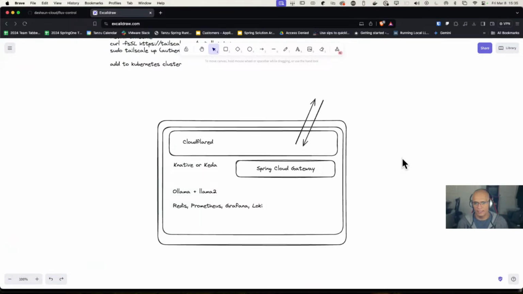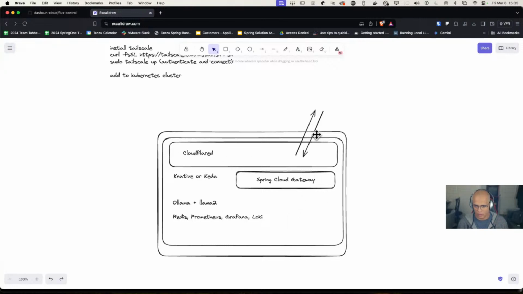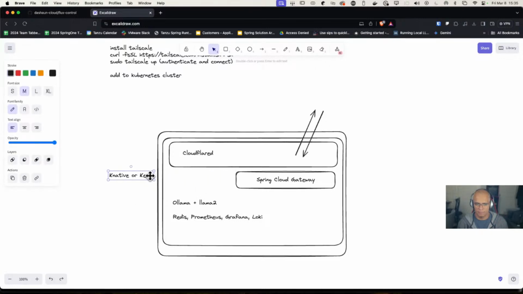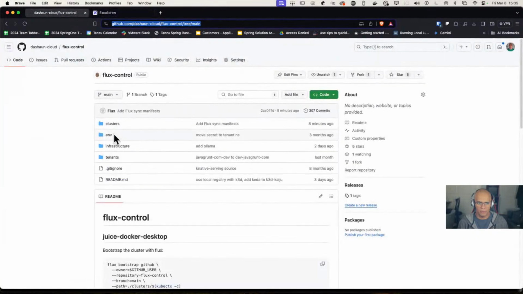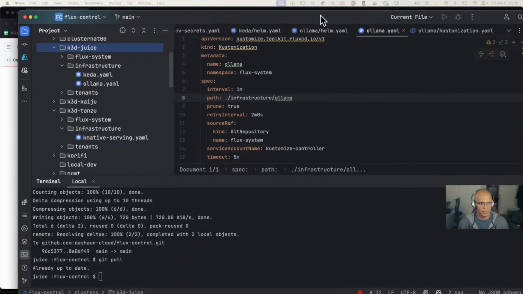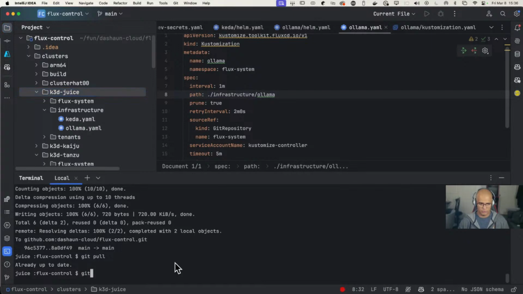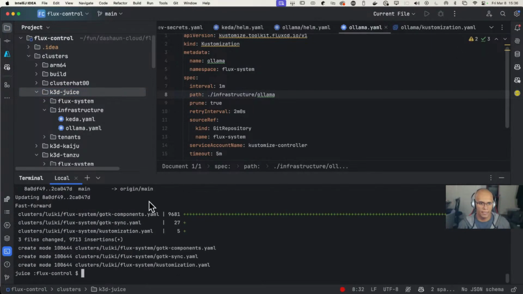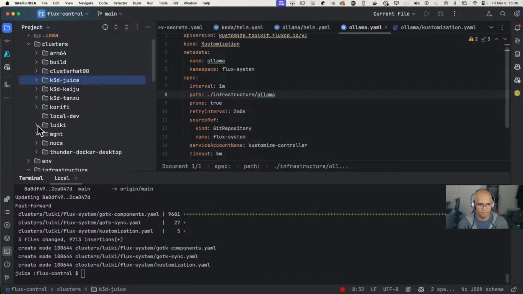So I want things in a namespace. So I want all of this in a namespace. So I'm going to deploy Keta to the cluster. But I'm not going to deploy Olama. So I'm not going to do it the same way. Let's see if I have things pulled down. Let's bring that over. So let me do a git pull. So I have all those changes. And then I'm going into Lukey.